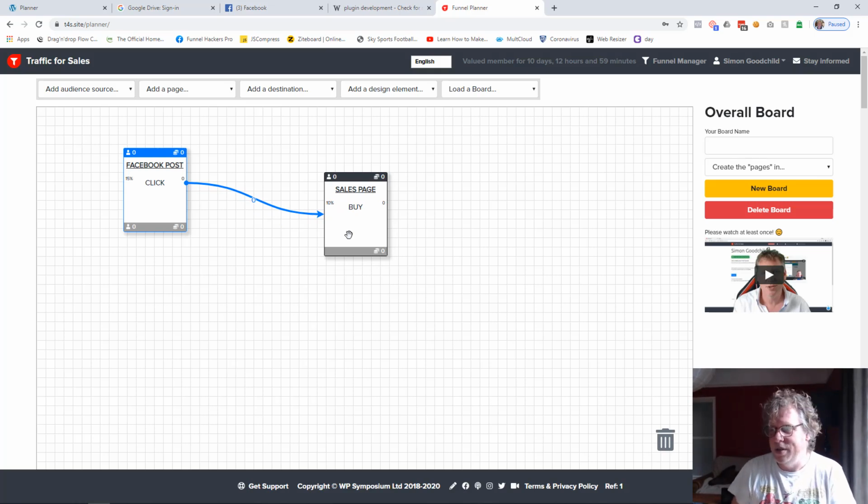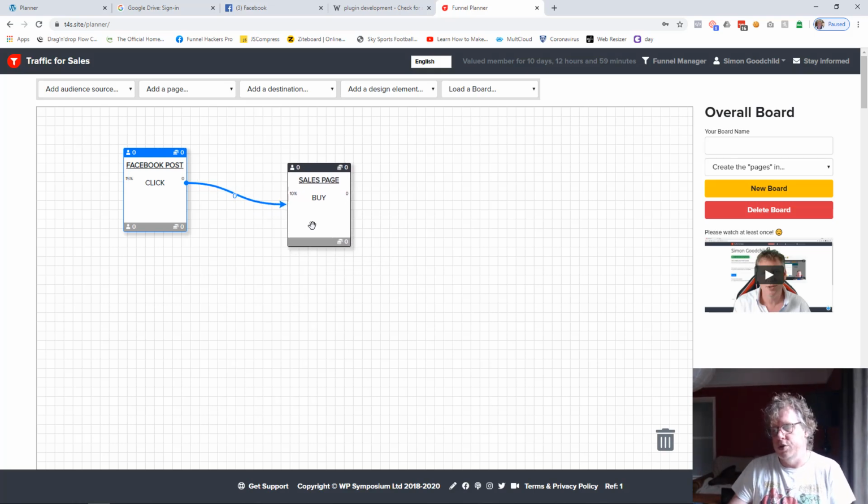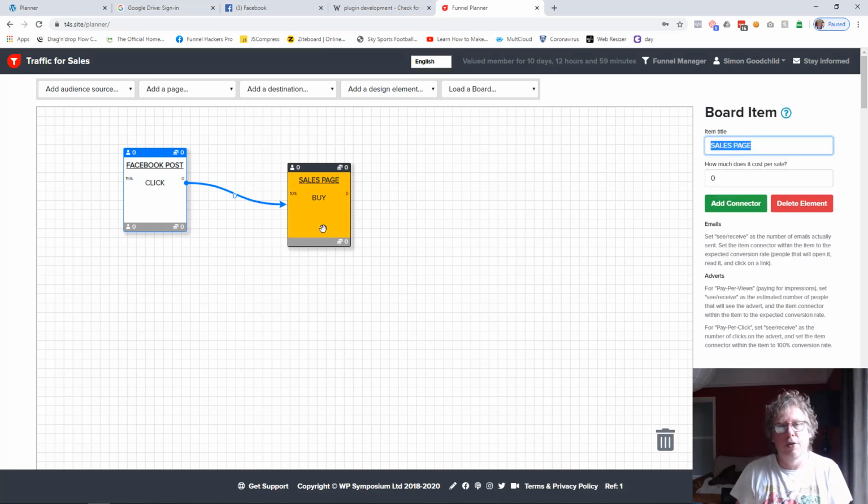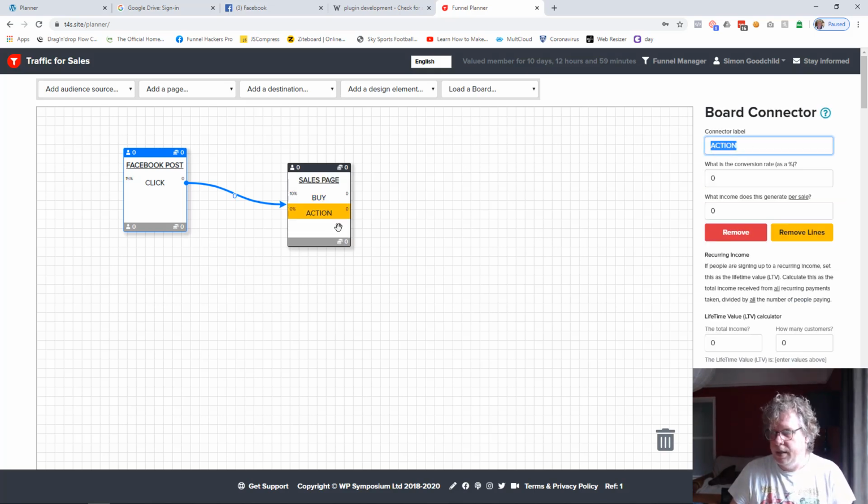It's not going to win any awards, but let's say they then choose to buy. Now on a sales page, they might buy, they might not buy. So we've got one connector there for buy. If I want to add another connector for not buy, just click on the item there, click on Add Connector, click on it, action by default. So I'm going to say no, and I'm going to rename buy to yes.